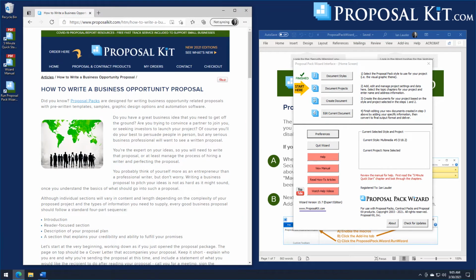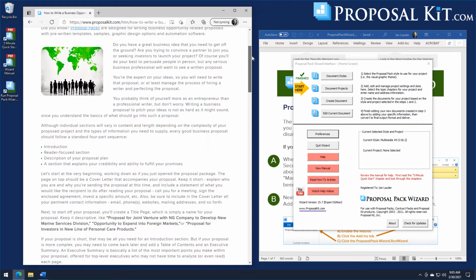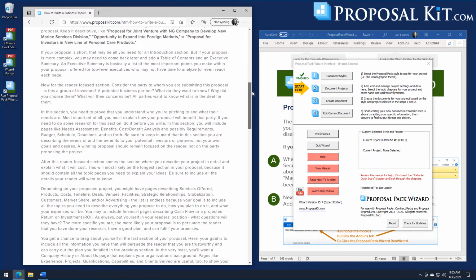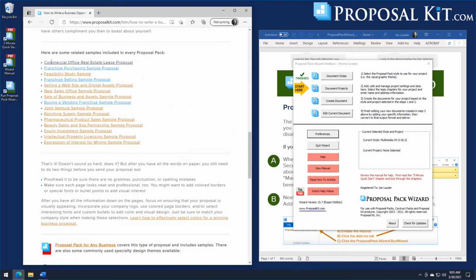Now, if you look at our website, we actually have an article, How to Write a Business Opportunity Proposal. And this article will go into some more details with some examples. And you see a list of all the sample proposals that are included in every proposal pack. So you can see we have an example of a joint venture, we have an example of selling a business and its assets and so on, and a bunch of others. So some of these are actually covered in specialty videos, say ranching, supply, or beauty salon, intellectual property. Those will be covered in other videos, and they're also applicable to this video.